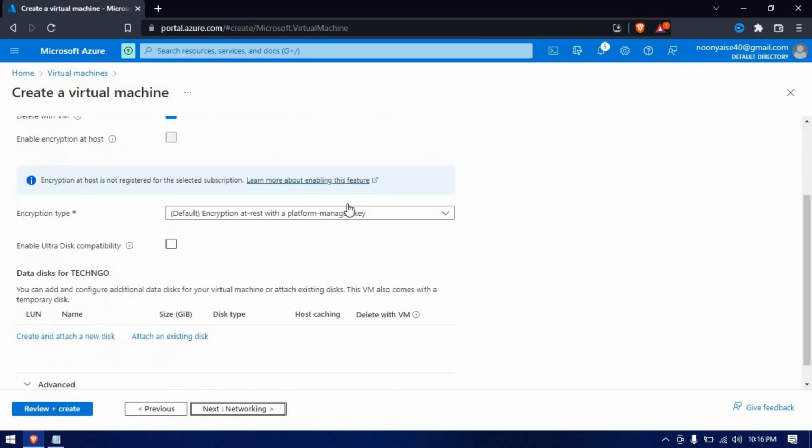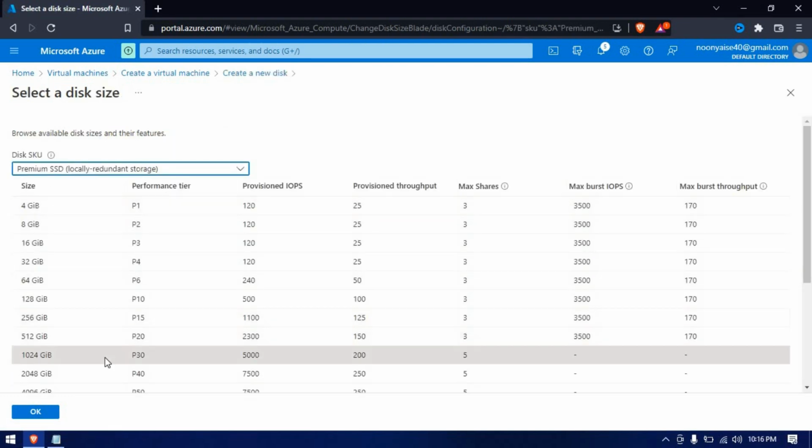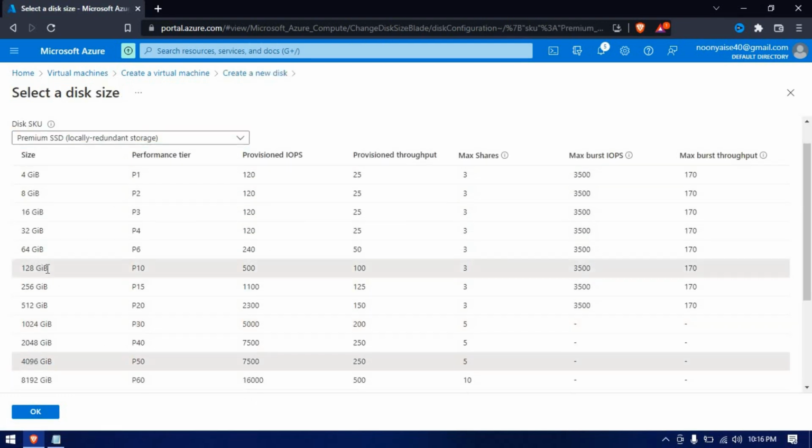Now create a disk for storage. Click on Create and attach a new disk. Follow my steps to create one. Change size. Select any size here. I'm using 128 gigabytes.